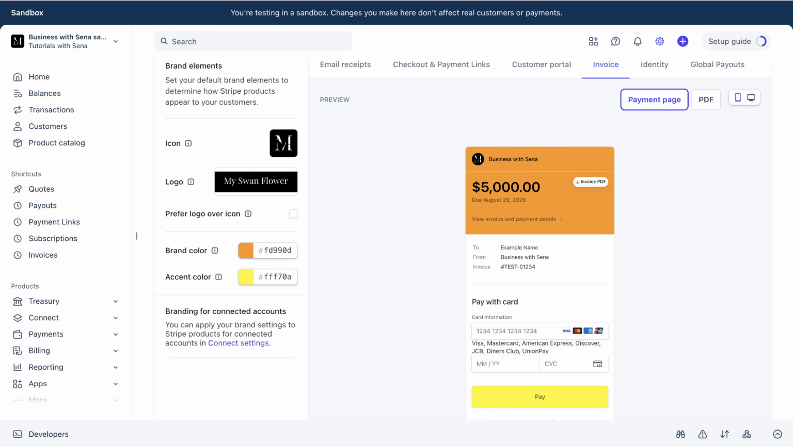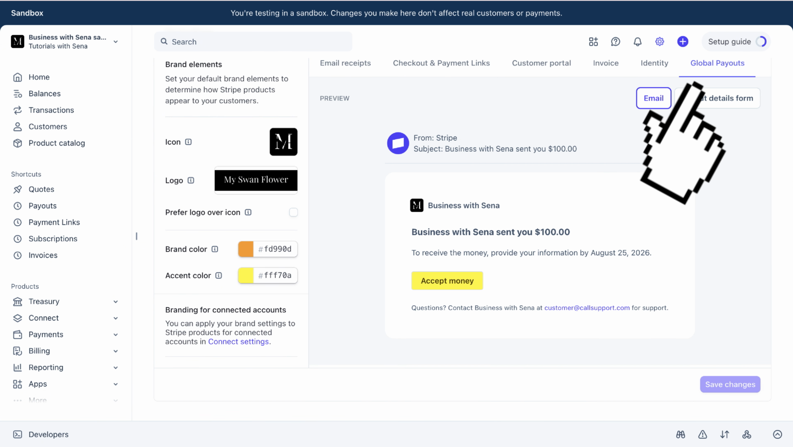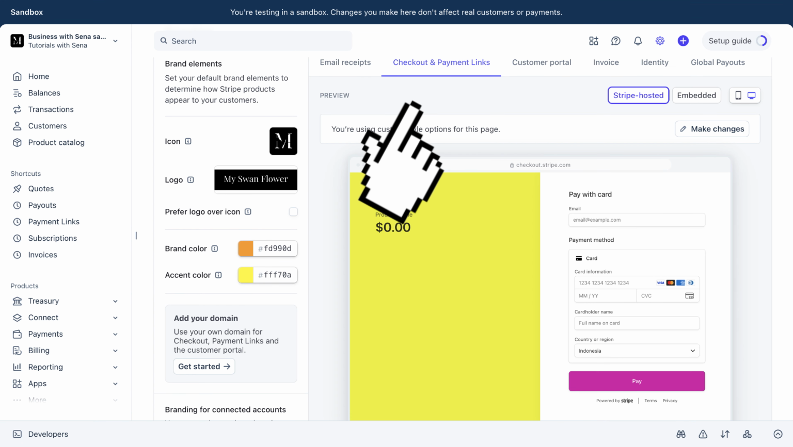Mainly, it will have the effect on the page of your invoice, identity page, global payout page, customer portal page, and also the checkout page and the payment link pages.